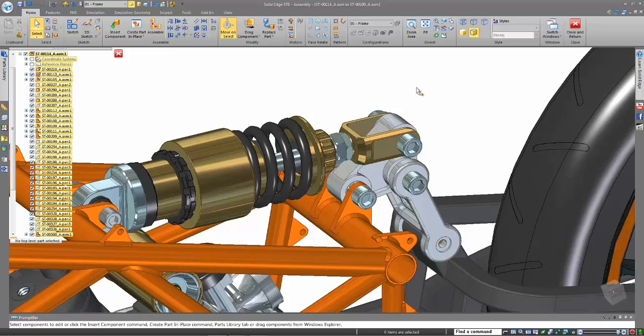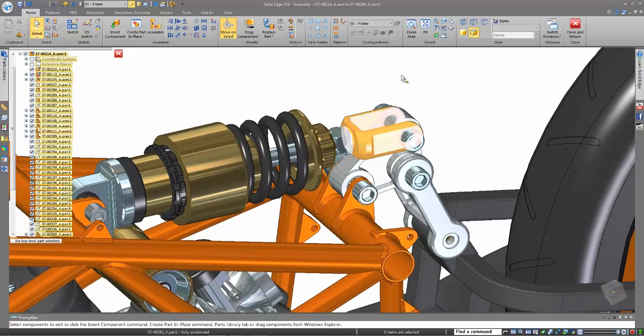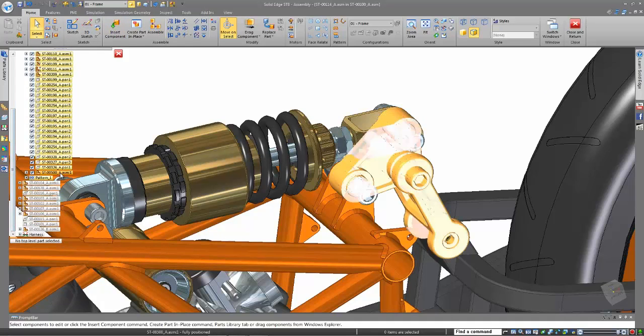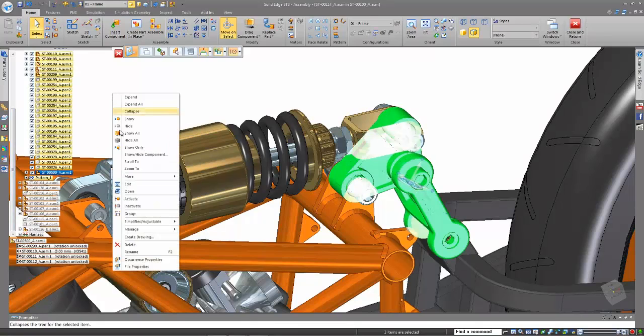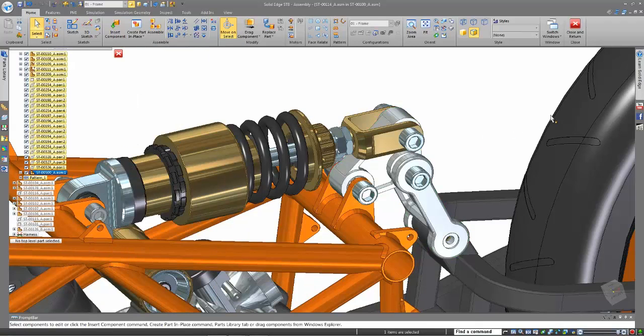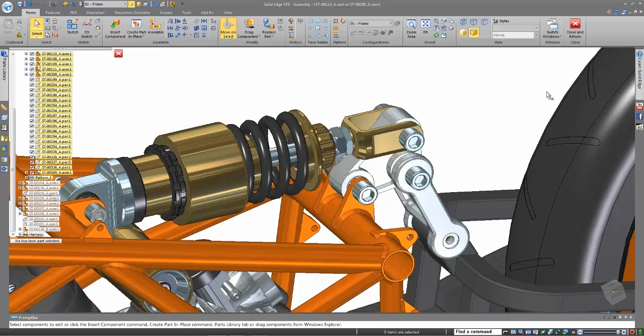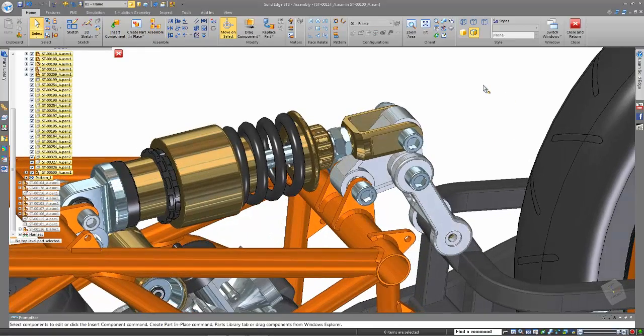But as I'm checking or validating how this mechanism is going to work, and as I'm moving some of these outside components in their range of motion, I may also want my mechanism to be able to move in its range of motion. So Solid Edge has a really nice tool here called Adjustable Assembly, and that will allow that mechanism to be free to move in its range of motion as it sits here at a higher level assembly.